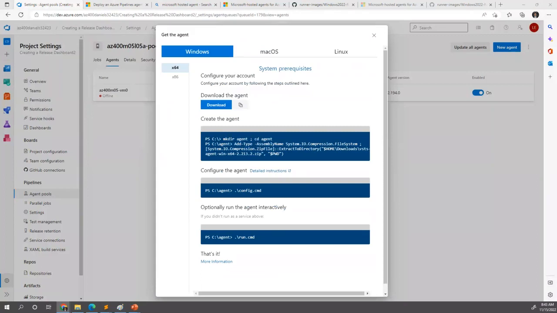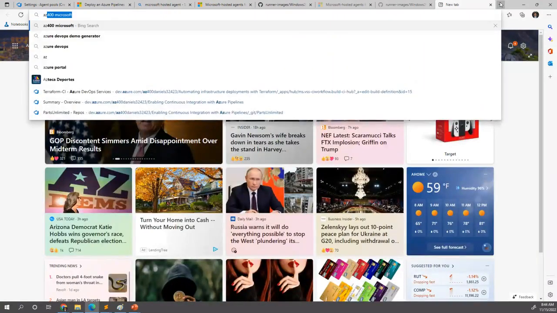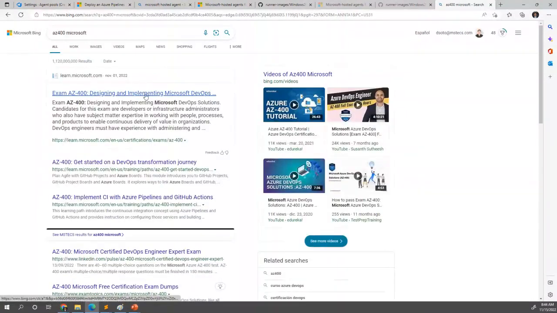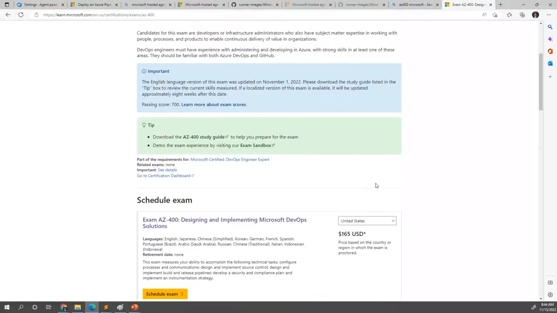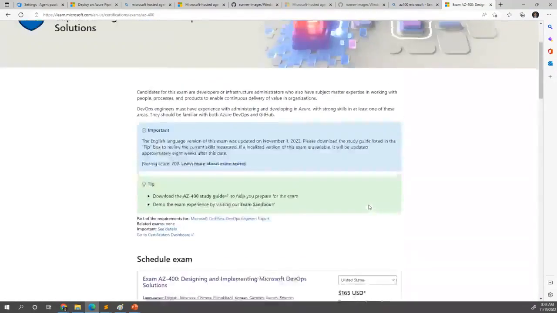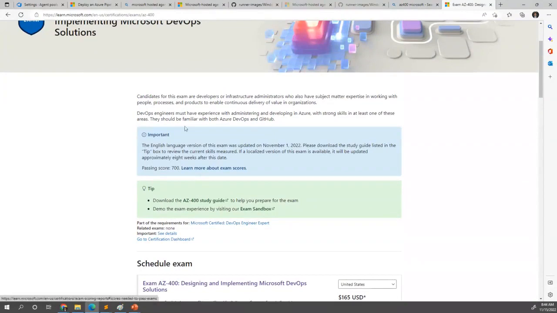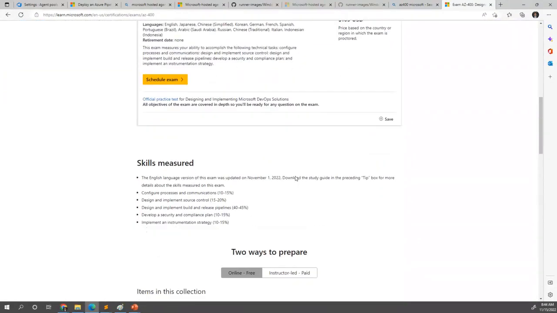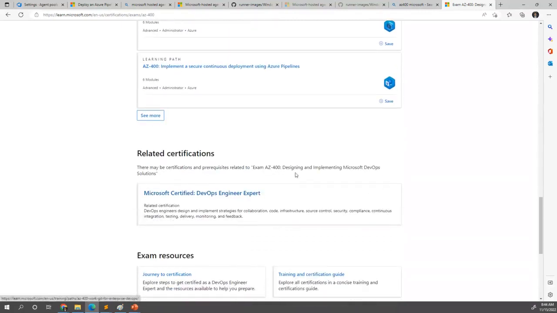I have another question here from Mario. Is AC204 a prerequisite for the AC400? That's a very good question. Like a year ago, AC104 or AC204 were requirements for having this certification. At this point, I'm not sure, but I think that there is a prerequisite. There may be certification and prerequisites related to the AC400.